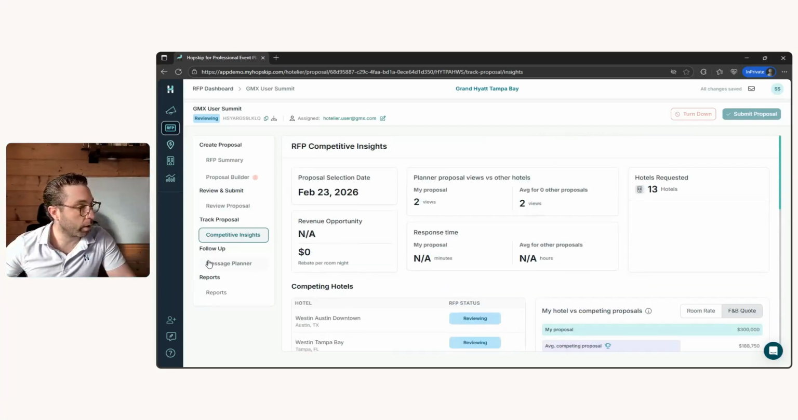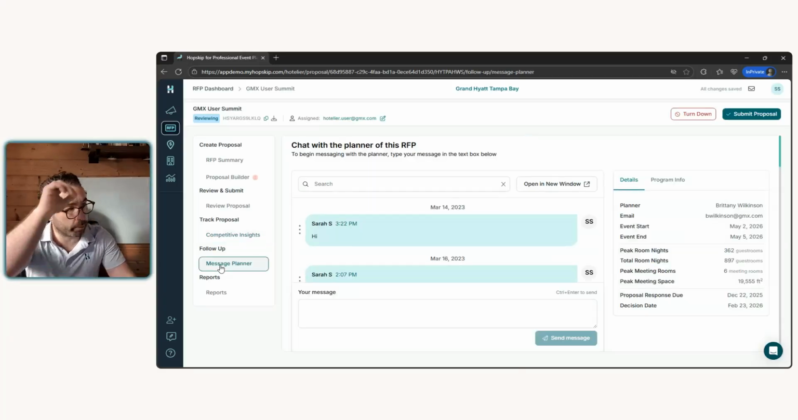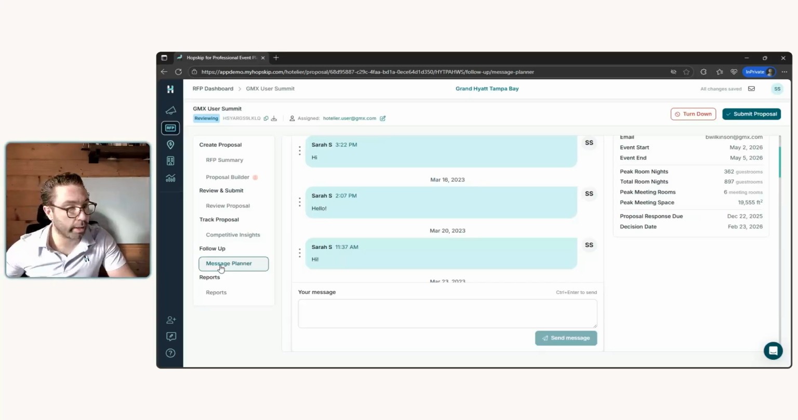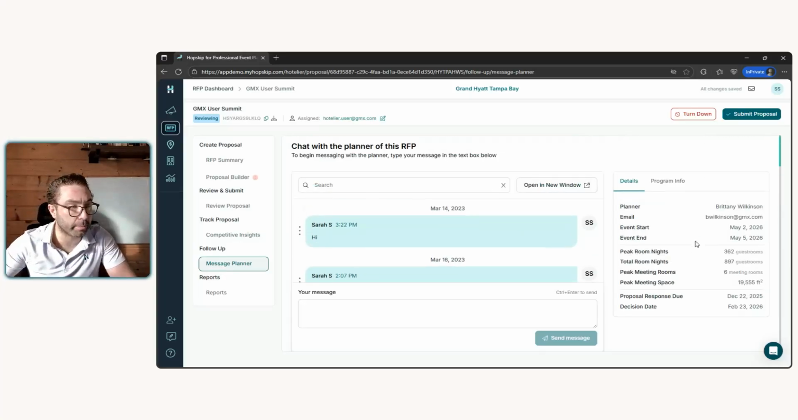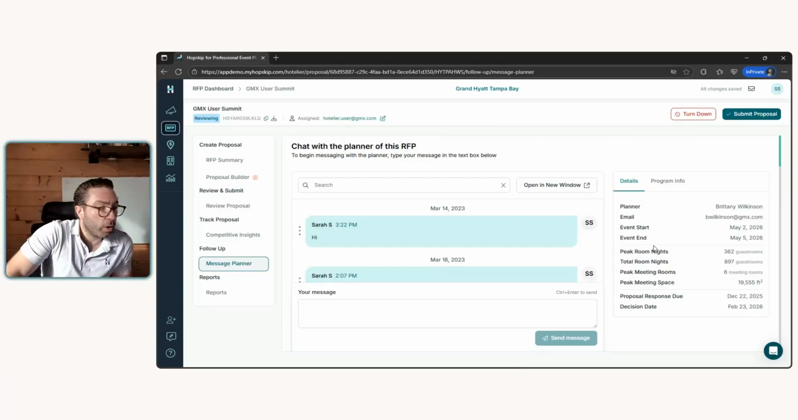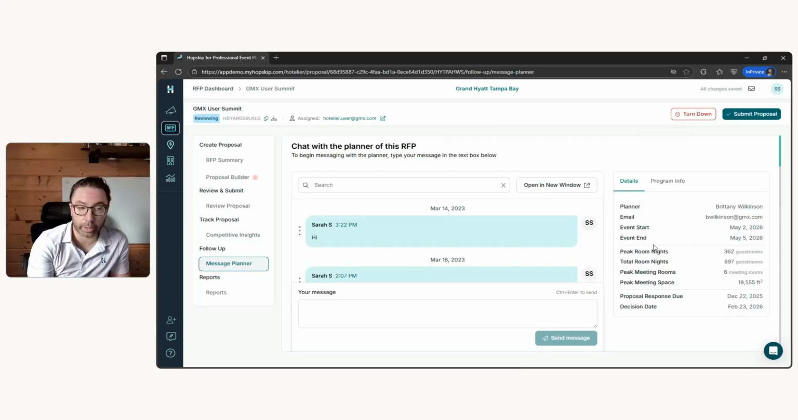Okay. The last couple sections of the proposal that I'll just quickly cover here is communication with the planner. We get asked about this quite frequently. So on Hopskip, I want to make sure everybody knows we do not try and ever get in the way of hotels and planners building relationships, right? We know that this industry is relationship driven. Hopskip is designed to help create new connections and strengthen existing connections. So we'll never get in the way of you communicating directly with the planner.